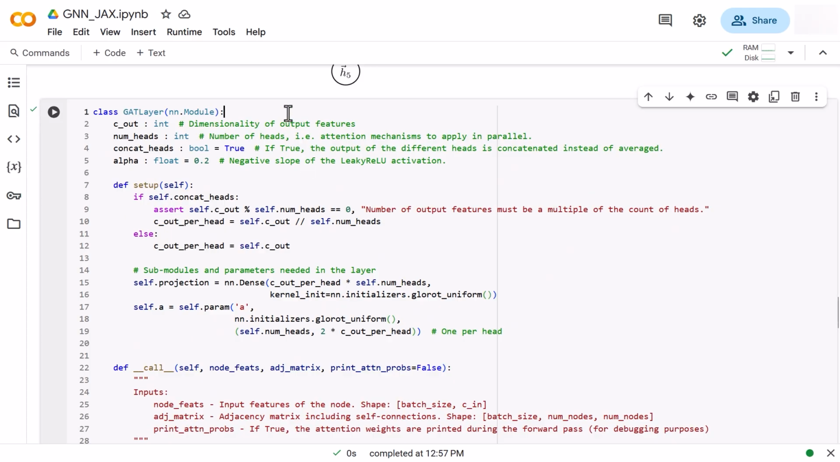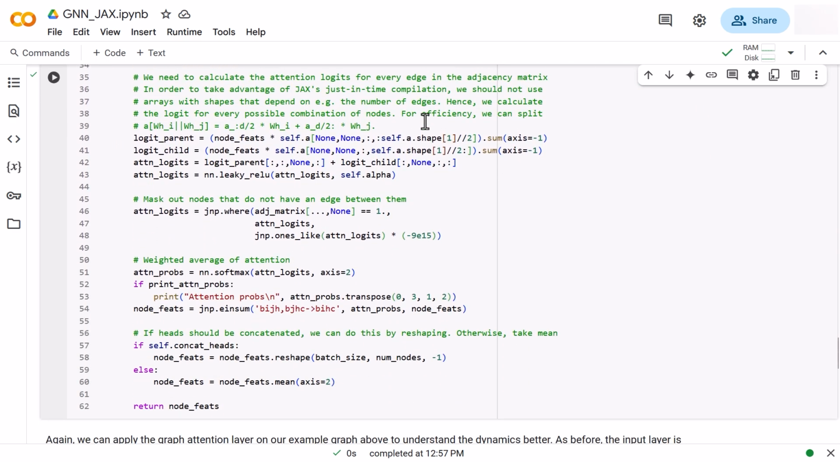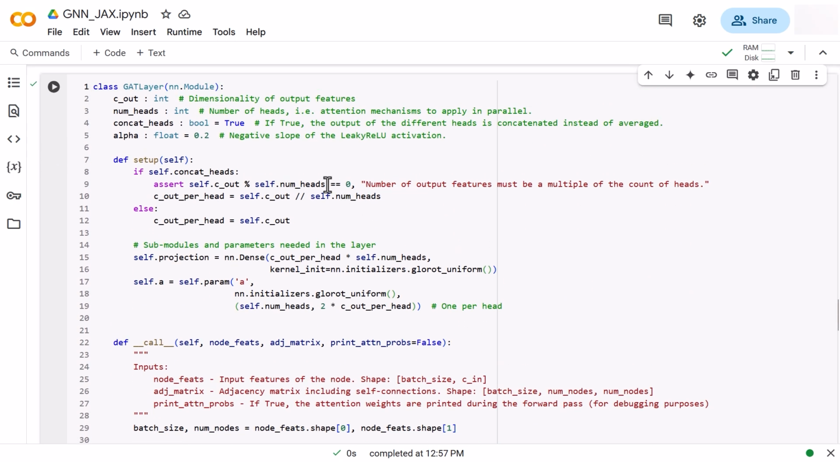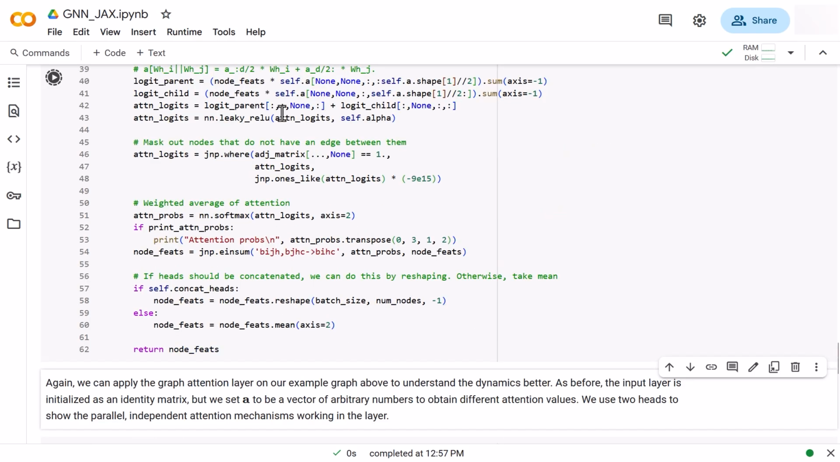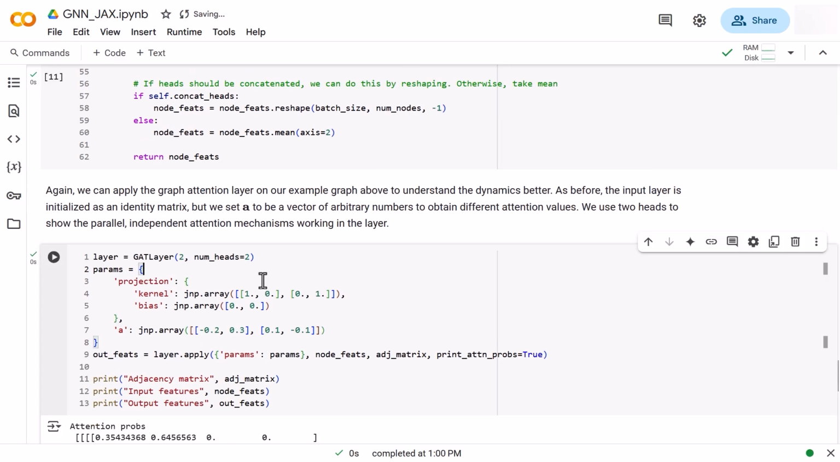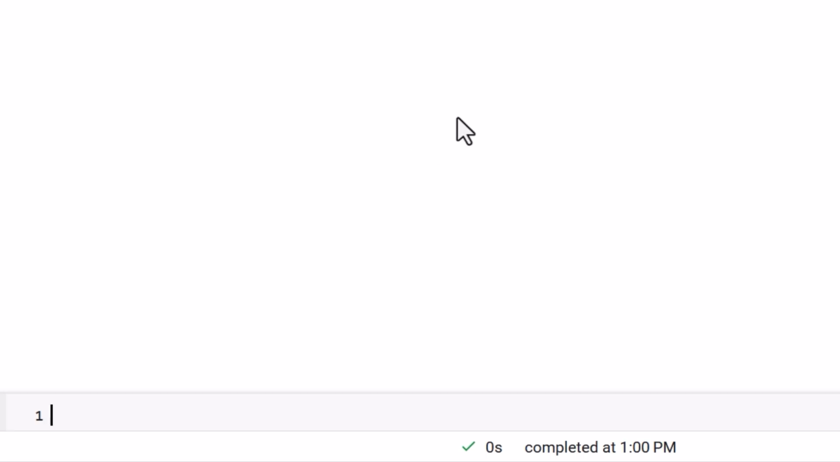After having discussed the graph attention layer in detail, we can now implement it like this. Again, we can apply the graph attention layer on our example graph above to understand the dynamics better. As before, the input layer is initialized as an identity matrix, but we set a to be a vector of arbitrary numbers to obtain different attention values. We use 2 heads to show the parallel, independent attention mechanisms working in the layer.